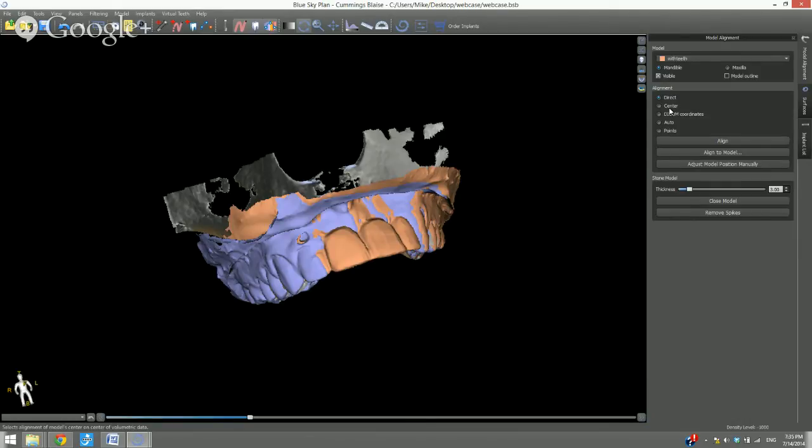The center option will make sure the model is put into the center of the screen, closer to the positioning of the CT scan instead of off to the side. If you're going to be using the button for adjust model position manually, you could use the center option first. It will put the model in the center of the screen, and it's easier to make the manual modifications to it.